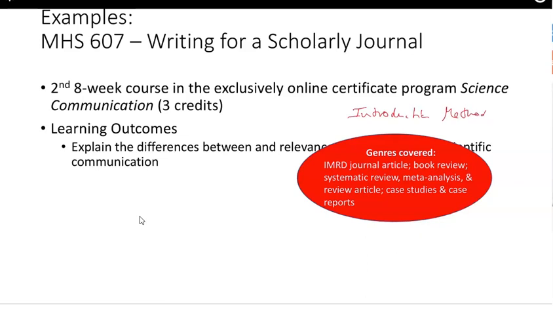methods, results, and discussion. It's the typical, excuse my handwriting, but you get the idea. It's a typical structure for almost all work published based on empirical research. We also look at book reviews, we look at systematic reviews, meta-analyses and review articles, case studies and case reports.